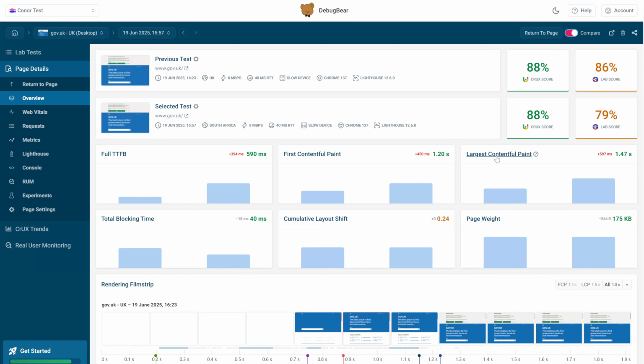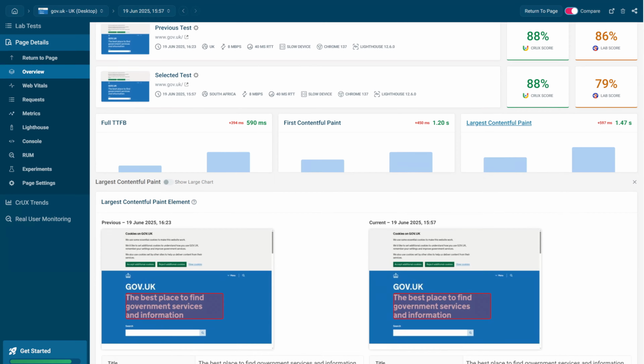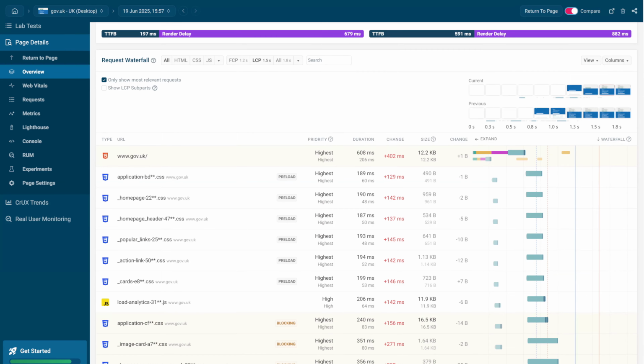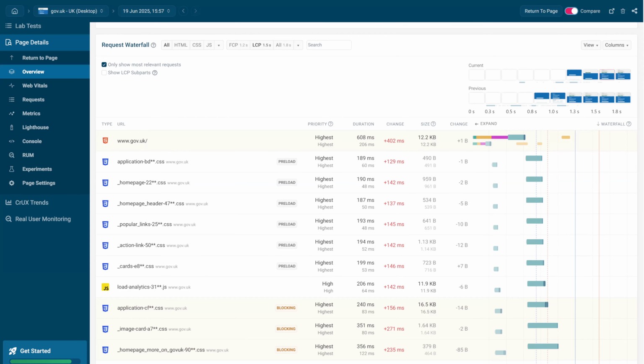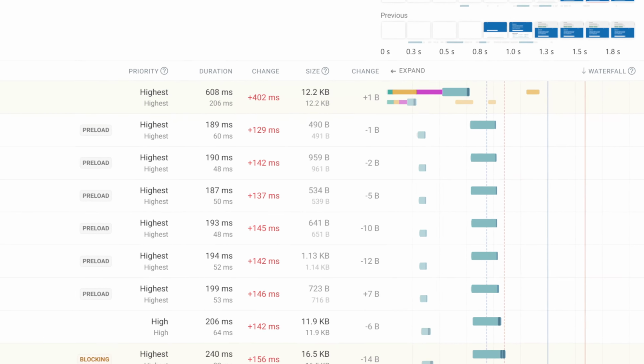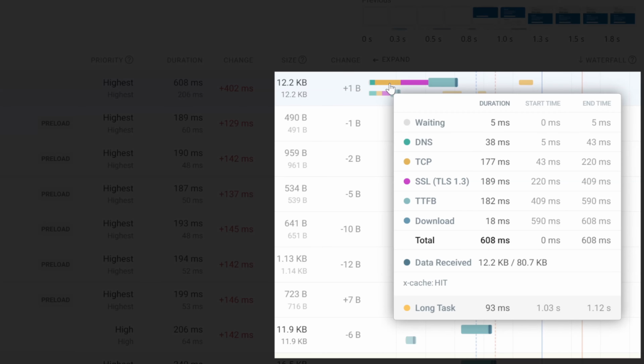If we open up the request waterfall, we can see the difference in network latency. DNS is served from a regional DNS server, so the duration is similar across both tests, but the TCP connection and SSL handshake require a round trip to the UK server and therefore take longer when the website is visited by someone in South Africa.